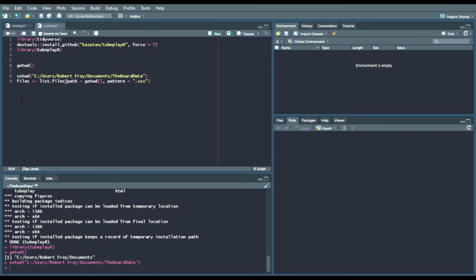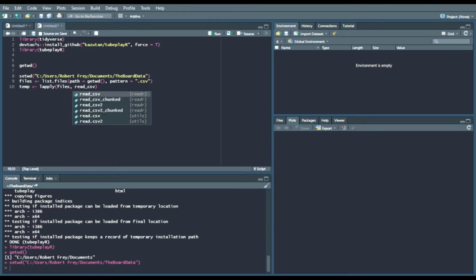those four different files. Then we're going to do a list apply, since it's a list, so lapply. The argument for X is going to be files, because we're looking for those files, and then we're going to use read_csv from the readr package, which is under Tidyverse.